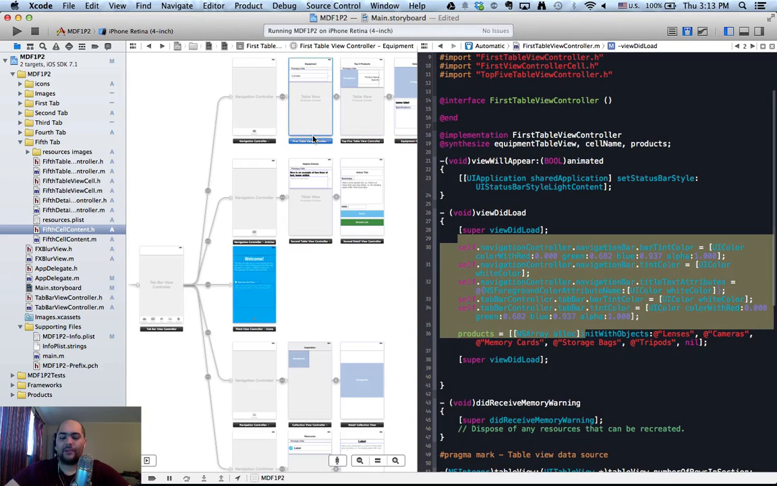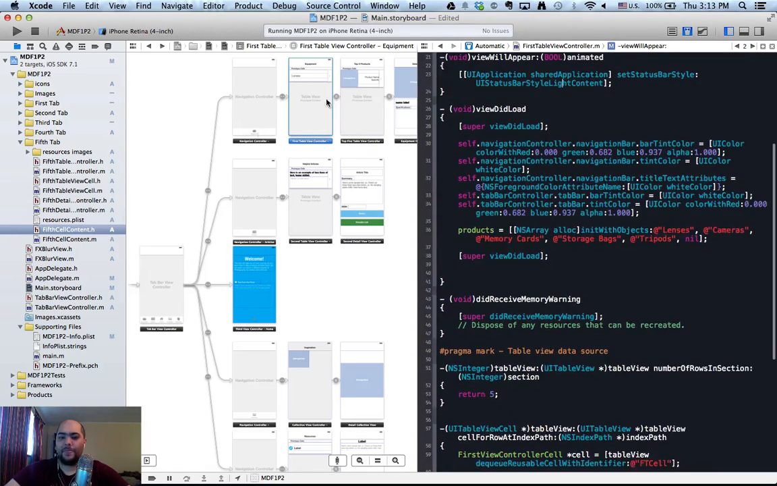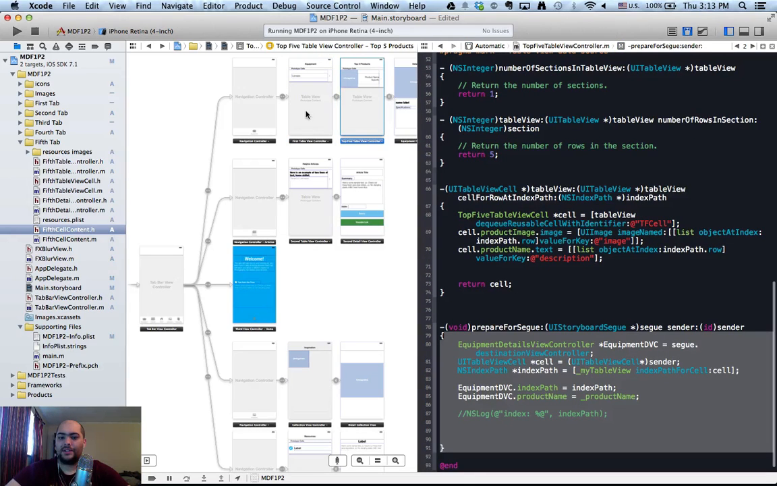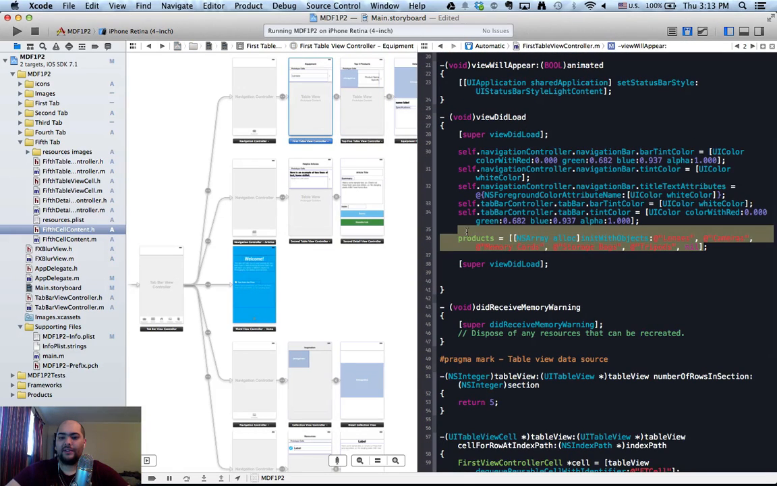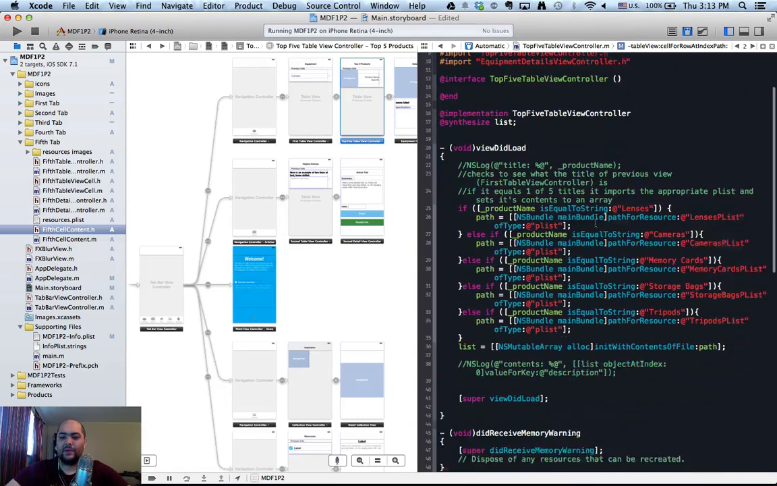I use about 8 or 9 p-lists. That's where I'm getting all the data from. I kind of saw that p-list as a database. So it's just pulling from the p-list here. I made an array of strings here for the different categories, and then it checks to see which string was selected, or which the cell of the string, or string of the cell, and imports that p-list, and then adds it to an array.